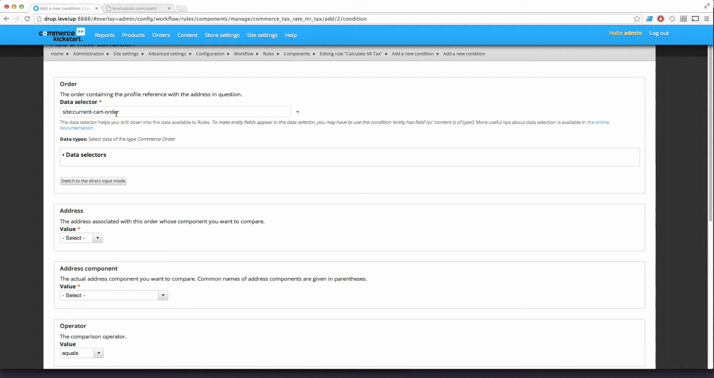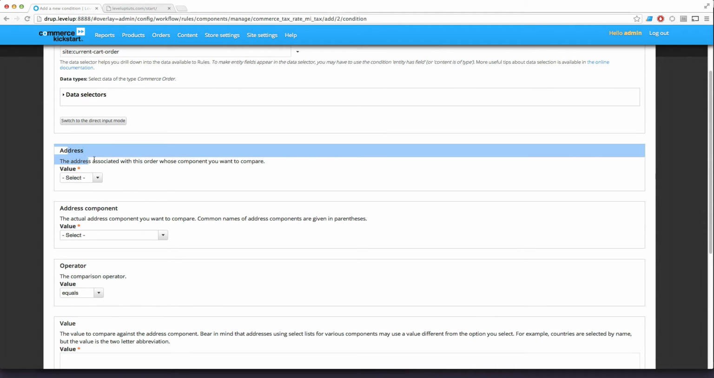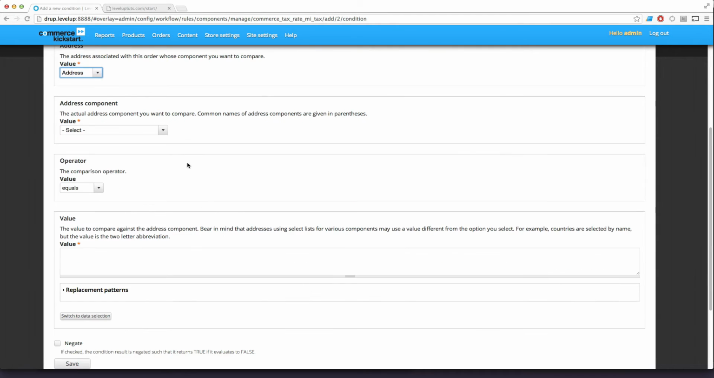Perfect. So now that that's pasted in, you'll notice down here we have address, and this is what value from the address we want to actually compare. So we want to look at the shipping address, of course, not the billing. I'm pretty sure that's the correct way for shipping sales tax to work. Now the address component.